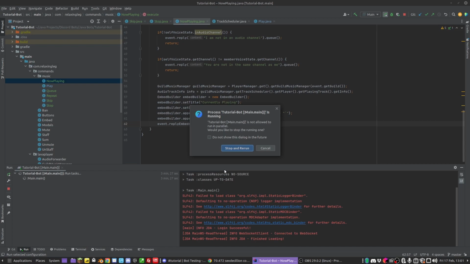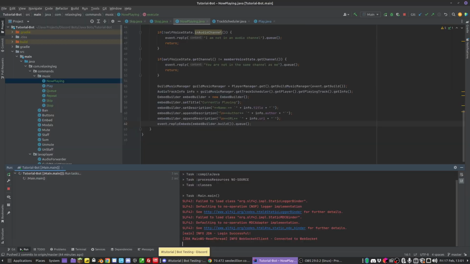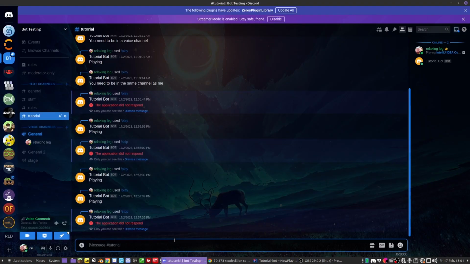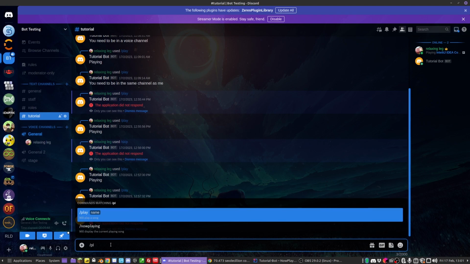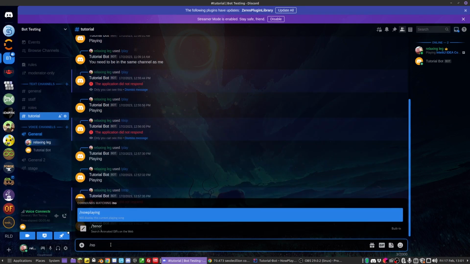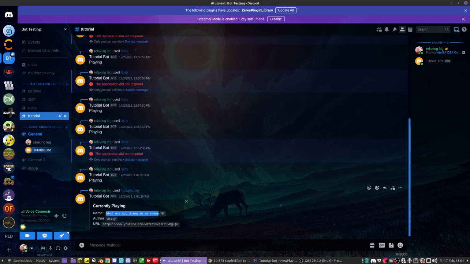If we were to rerun this, we'll see that we can do the play command again, which we're going to have to copy. So if we play that and we do /nowplaying, we get all the information. What are you doing in my swamp? So we have the name of the video. The box around it is what the backticks did. That's just styling I like to do. I forgot to put colons, but that's fine. So we have the name, we have the author, and we have the URL.